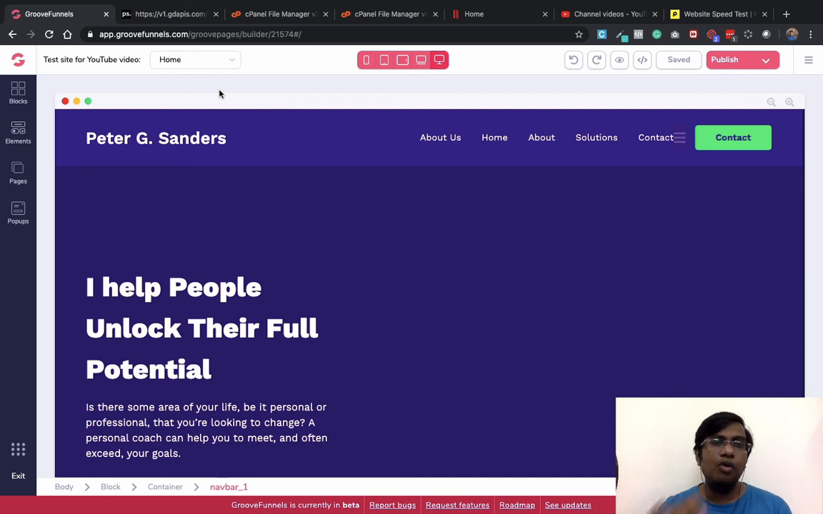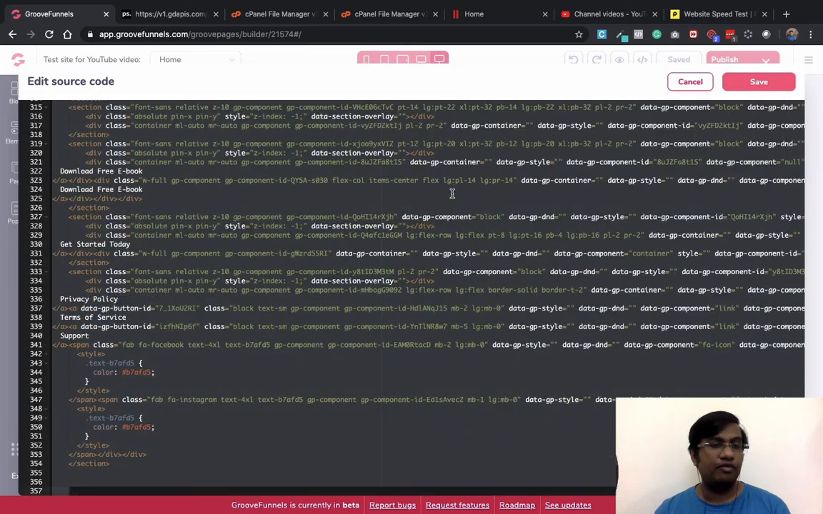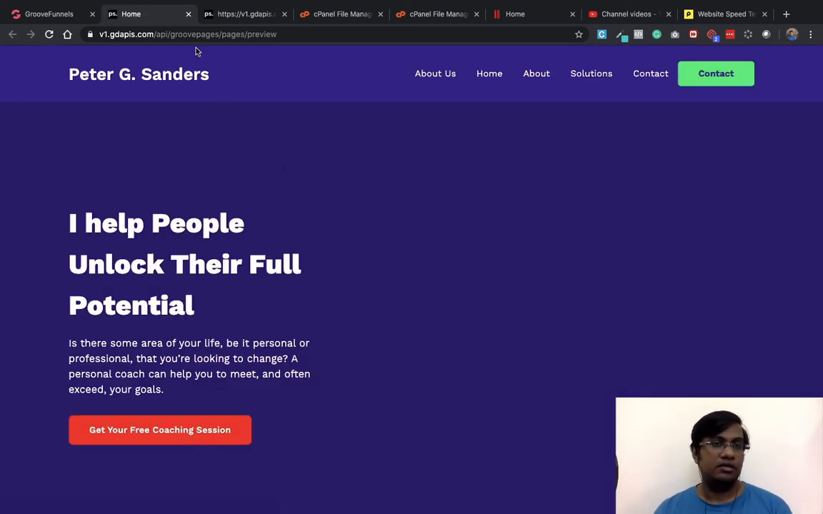So this is how easy it is to create your whole website. I'm not just talking about the landing pages. You can create your whole website using GroovePages. Additionally, if you want to see the source code of your page, you just click this button. You'll get the complete source code of the page. And if you want to change something in the source code and you are good with HTML and CSS and JavaScript, you can do that. If you want to preview your page before publishing it, you can just click this button and see this.